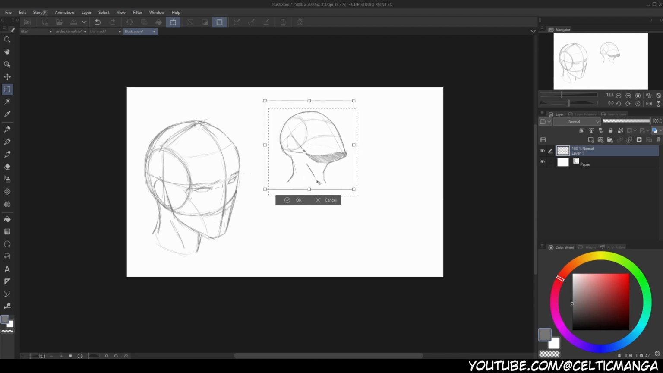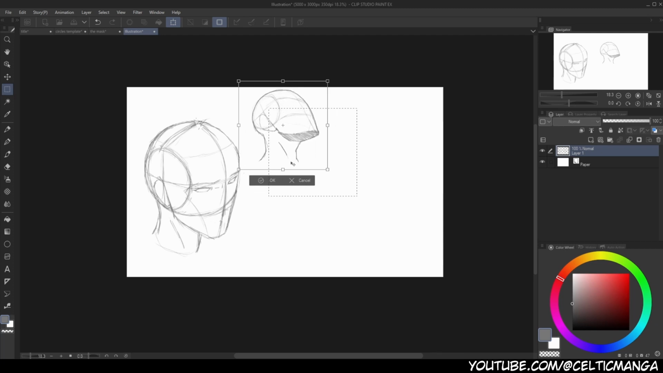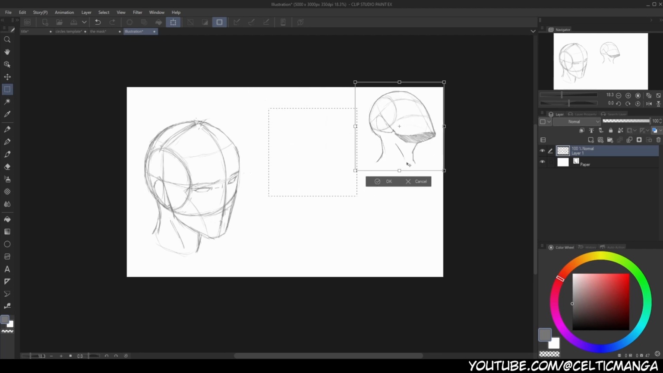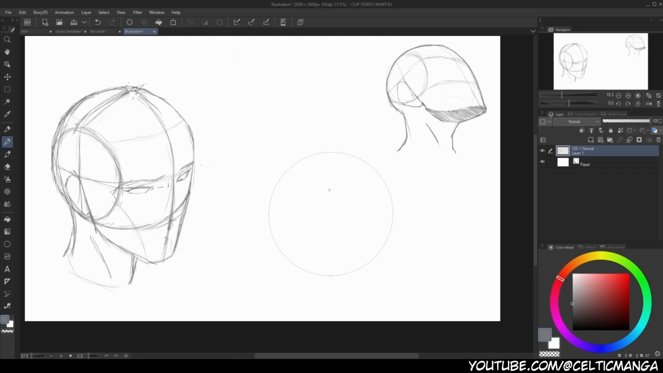I'm going to go ahead and put this somewhere over here. We can just resize it later. Okay, so we're going to do this one more time. Just draw a nice circle with our circle tool, just in the interest of saving time.